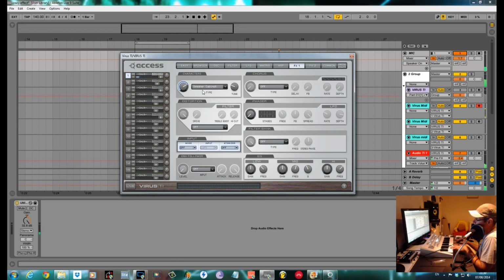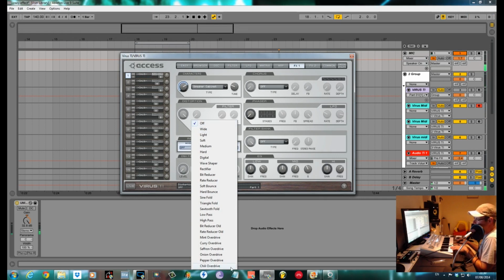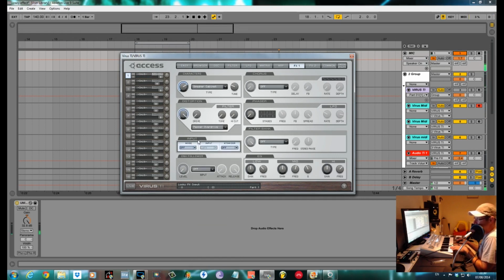The mix on about 70%. Distortion I chose after the filter section was a pepper overdrive. This is quite a severe distortion as well, so be careful with this. The mix side at about 35%, and the drive round to about the same, 35-36%. Tone dead center. Didn't touch the high cut.